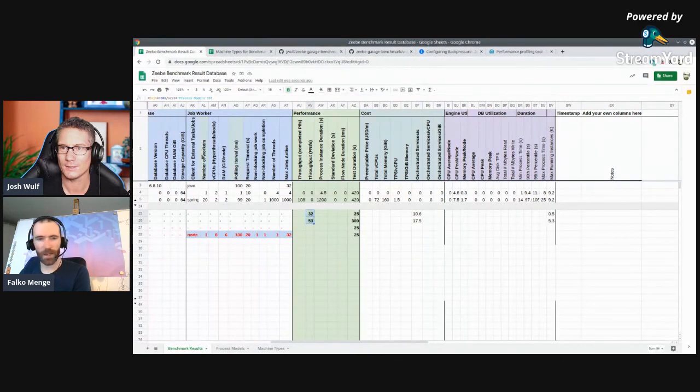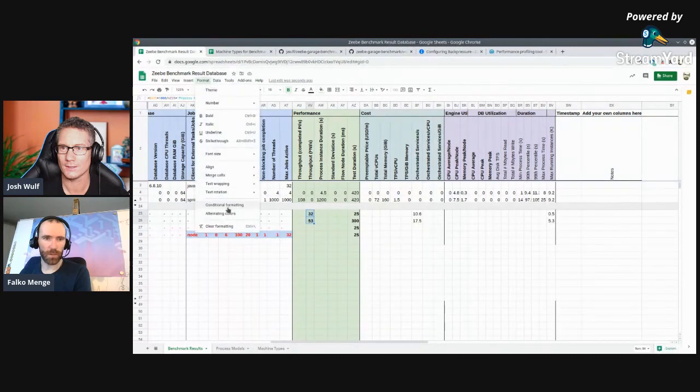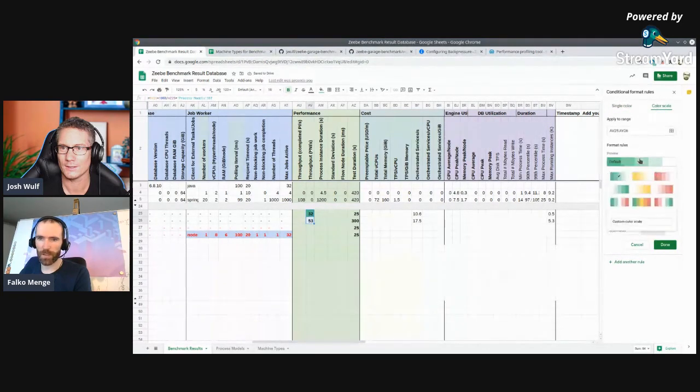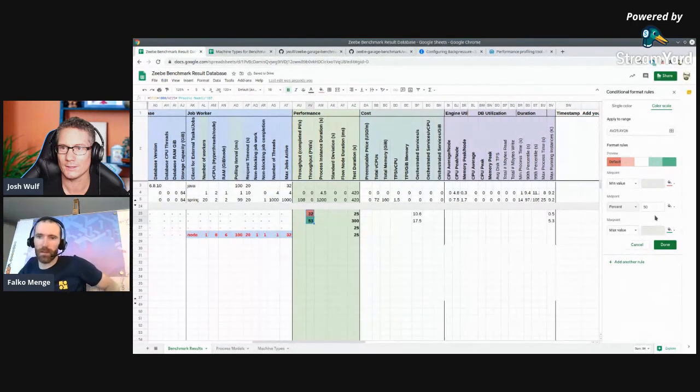Or maybe now that we have multiple results, there's one cool trick in Google Sheets or in any spreadsheet program: you can do conditional formatting and format this with a color scale, for example. If you want to be really visual, you could use a green-red color scale, and then it would color the different values. In this case, based on a percentile, which is usually not what we want. I would rather go for a percentage, so that you have a ratio between the different values.